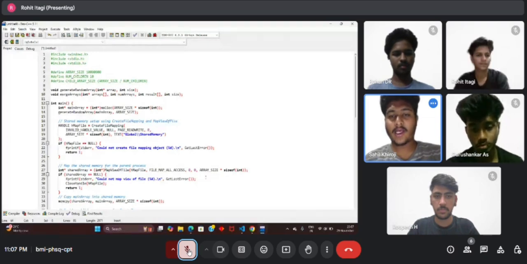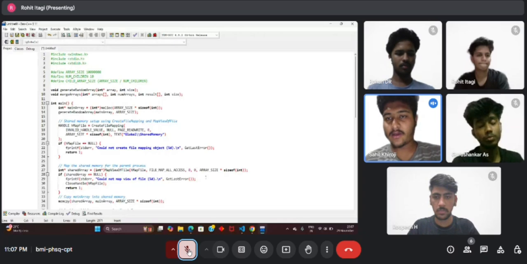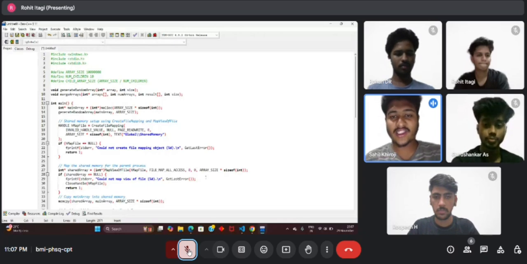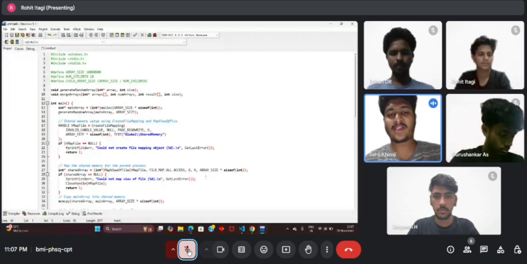Global shared memory names the shared memory so that child processes can access it. If hMapFile equals NULL, fprintf stderr, could not create file mapping object, %d, ensures the shared memory creation was successful. GetLastError: if the shared memory creation fails, this retrieves the error code, which is then printed to the console.